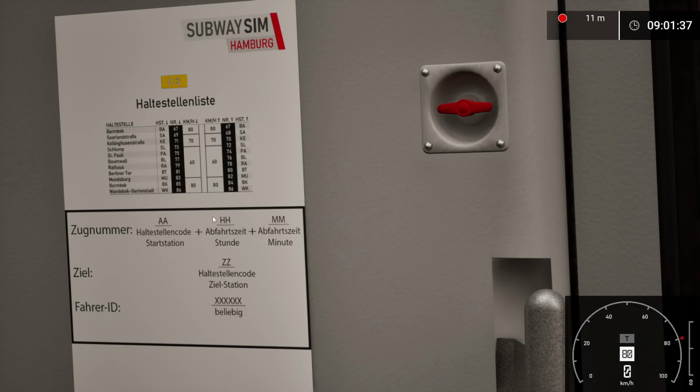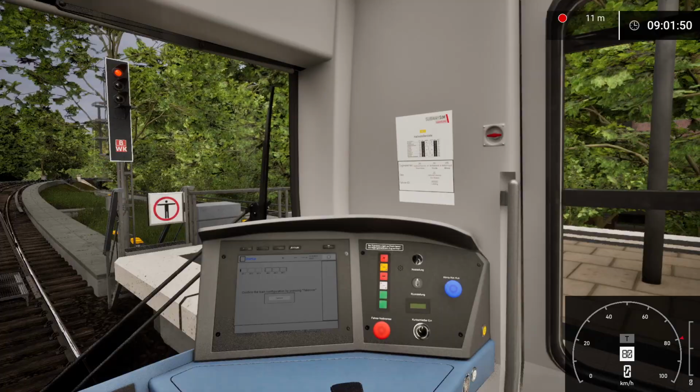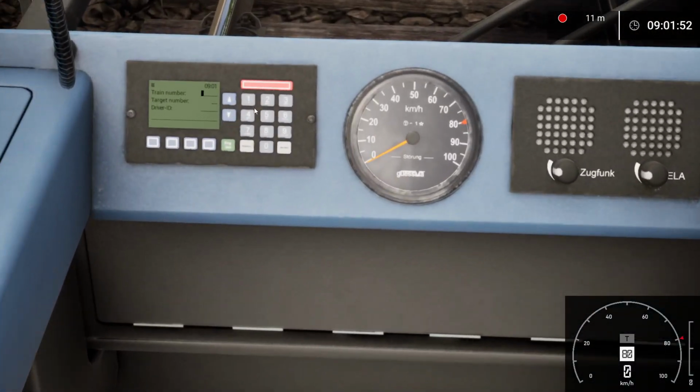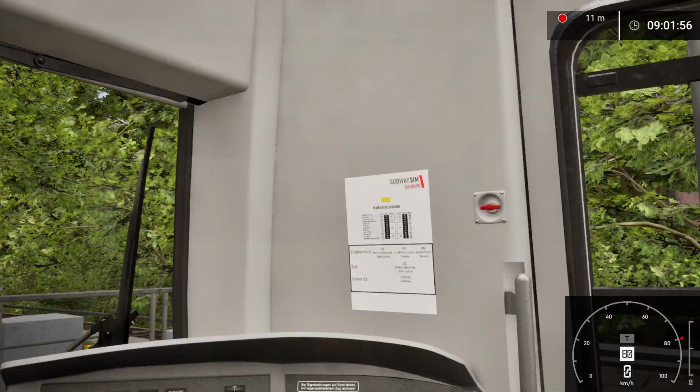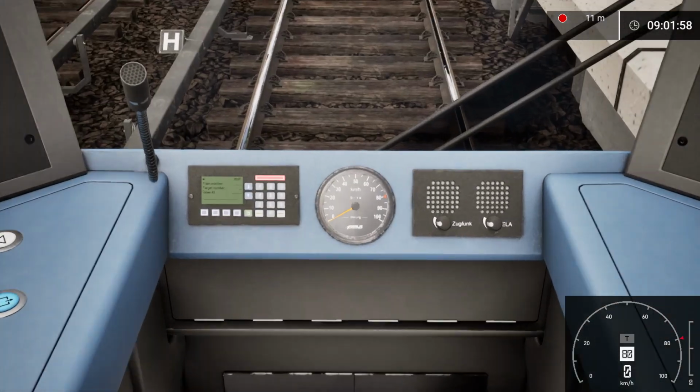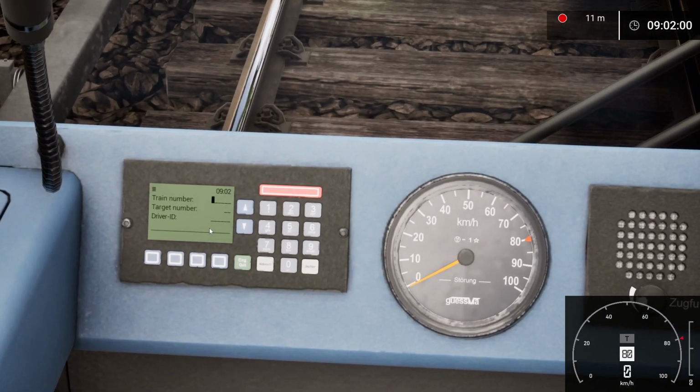Then we need to give the time of departure in hours and then in minutes. For destination, we need to give the station code of the destination station, and then for driver ID, I think it can be anything. Okay, cool, excellent. So you'll notice this is still in German, presumably that will be updated soon. This is in English, although I would prefer if this was in German, it'd make it feel more authentic, but I guess obviously then if you don't speak German, you can't quite enjoy the game as much.